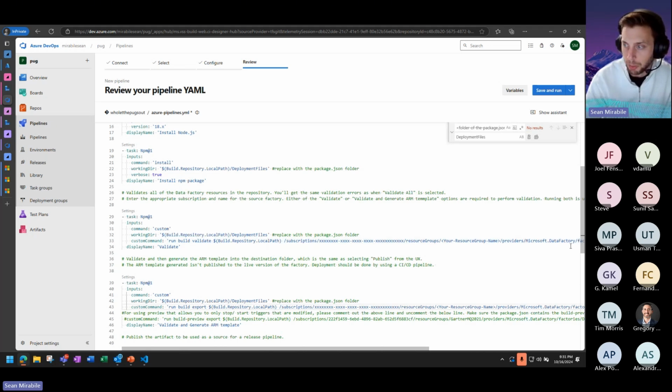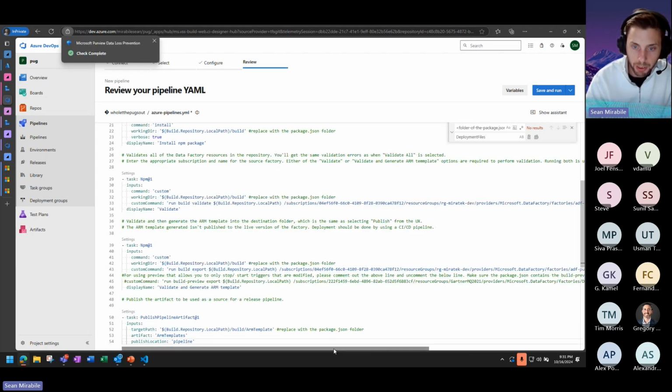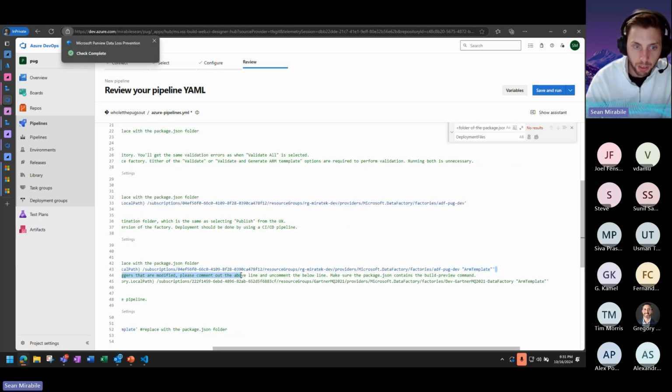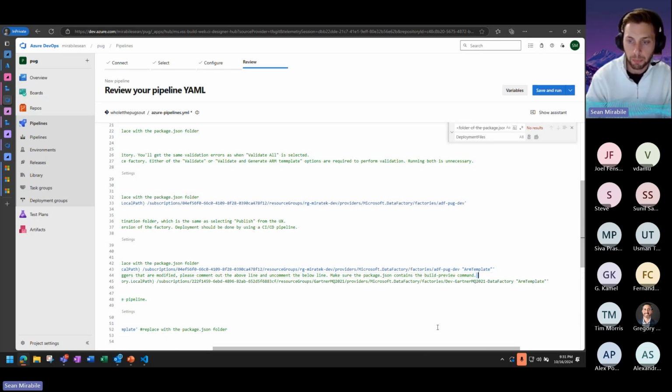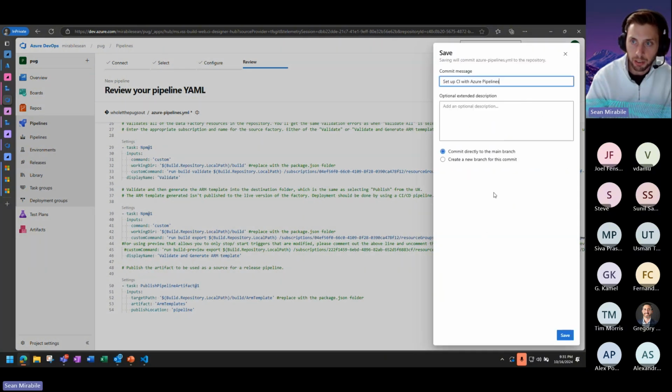Then you're going to put in your subscription and everything. I already have that, so I'm going to pop that in there. Basically all I did was paste in my subscription ID, my resource group dev, and I'm pointing to ADF pug dev. This will be my ARM template, which is what we're calling the artifact. So here, we're going to save it, and we're not going to run it. Commit to the main branch.